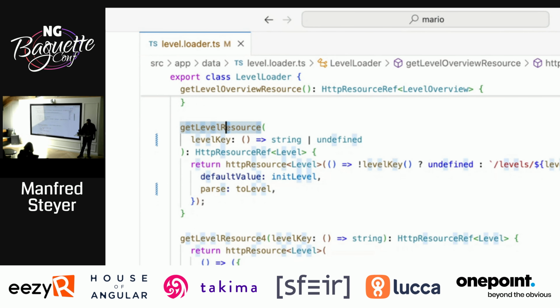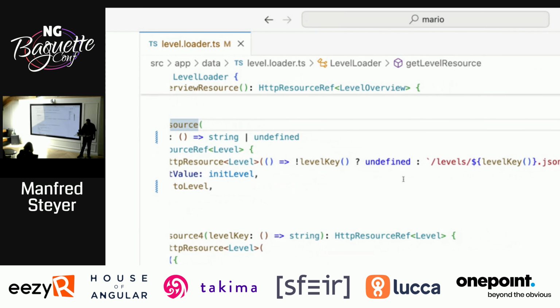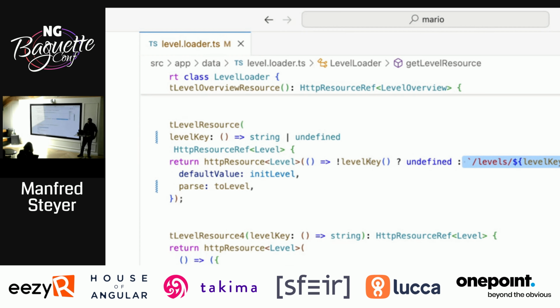However, if you look there at getLabel resource, some stuff can change. We have here a string, and as part of the string, we have the label key. We have the value of our label key signal. And whenever this signal is changing, we want to fetch the next level. That's why we need here this lambda expression.